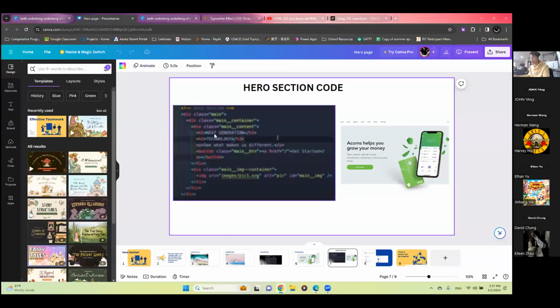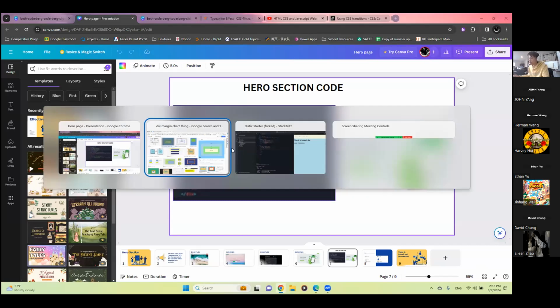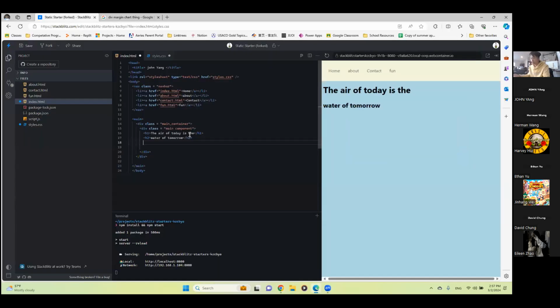And then here we can have "see what makes us different" and then a button. So let's just go P, P, see what makes us different. And after that, we can have a button. So maybe this will work. I don't know. Obviously it does not look like a button right now.